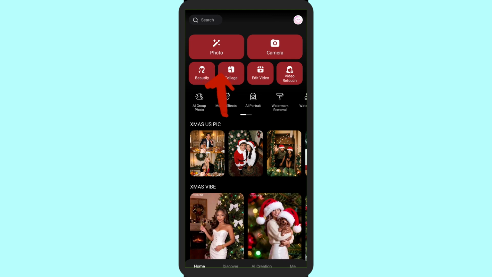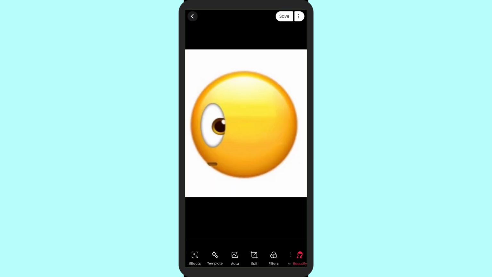Here you'll see an option called photos on the top. Tap on it and select the photos that you want to whiten your teeth in. After choosing the photo, many options will pop up on the bottom of your screen. Simply tap on the beautify option, which is located on the bottom right corner.